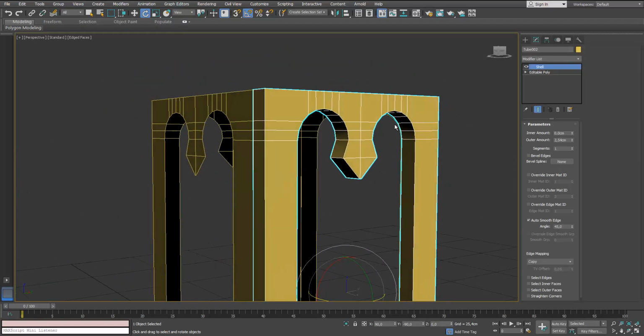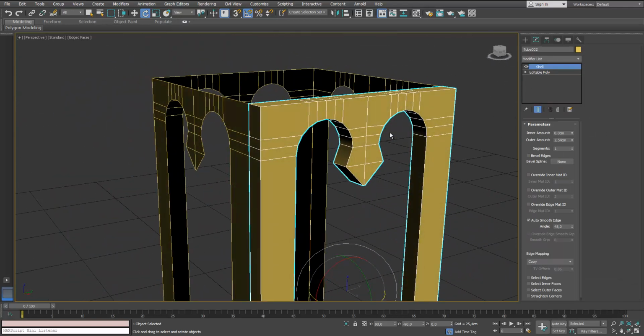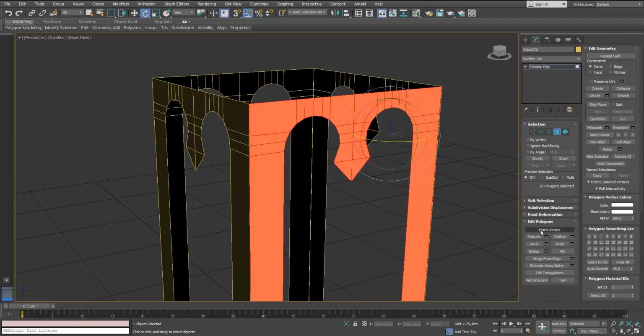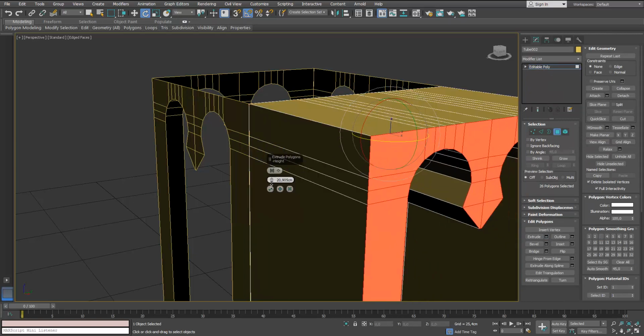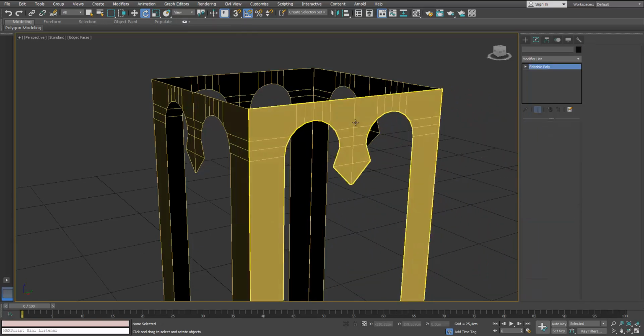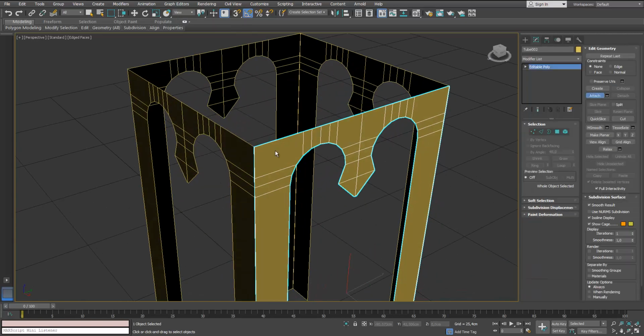Also, before we activate the shell modifier, I think it's gonna be a better idea if we make sure that all these pieces are attached together, and all the vertices are welded together.